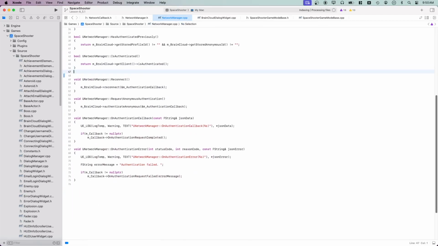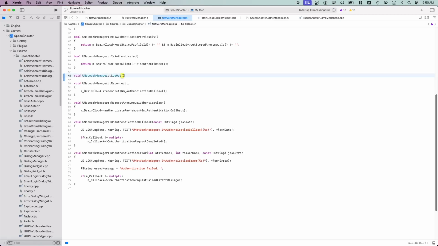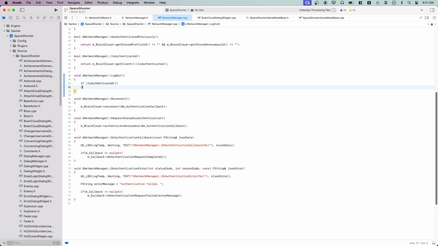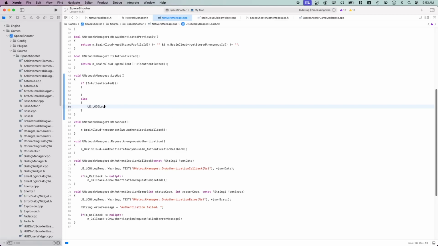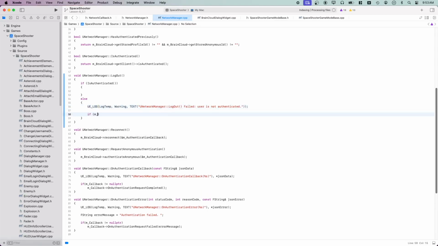Scroll down and implement the network manager's logout method. In the body, check to see if the user is authenticated. If the user is not authenticated, log an error message, and if the callback pointer is set, we'll invoke the callback's onLogoutRequestFailed method.